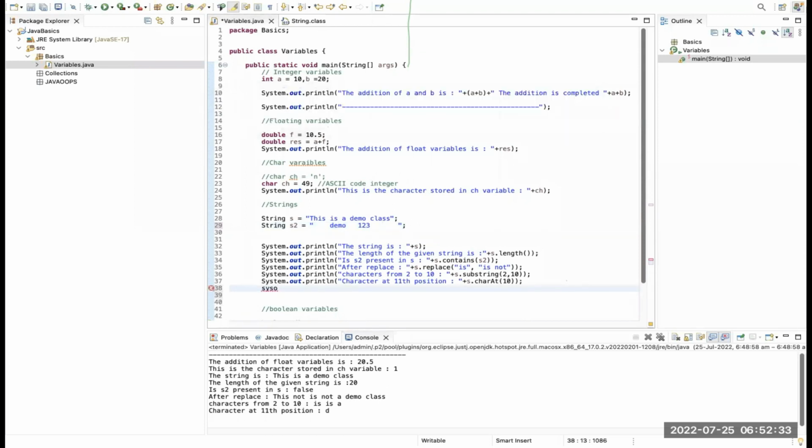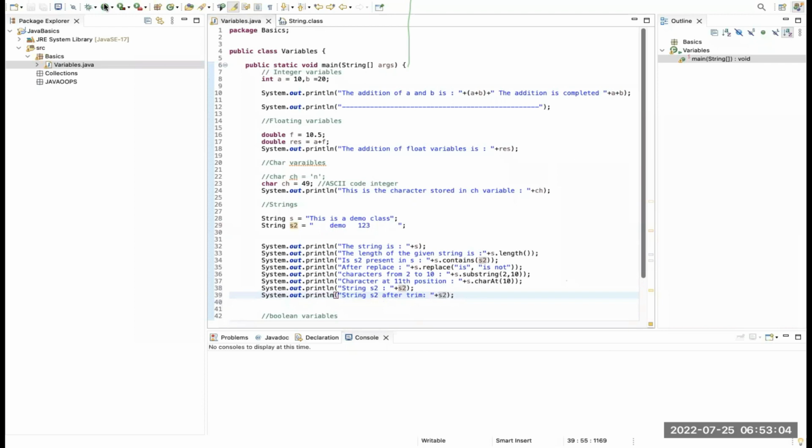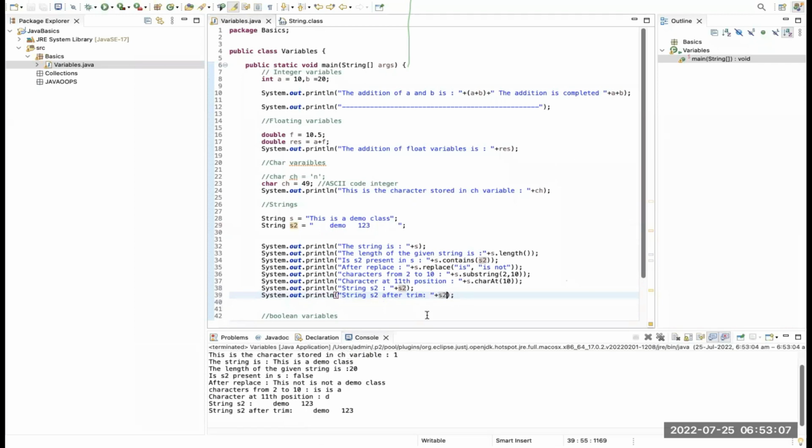System.out.println string s2. Let me print like this, s2 first, then only you can understand the difference. Now System.out.println string s2 after trim. S2. Let me save this one, run it. Oh, I didn't give the trim. Dot trim. Okay, let me save this one.